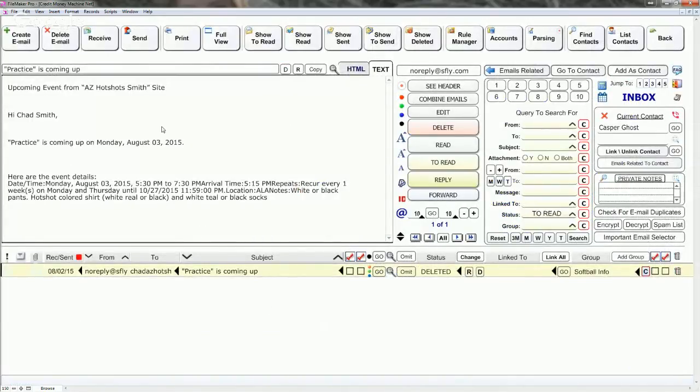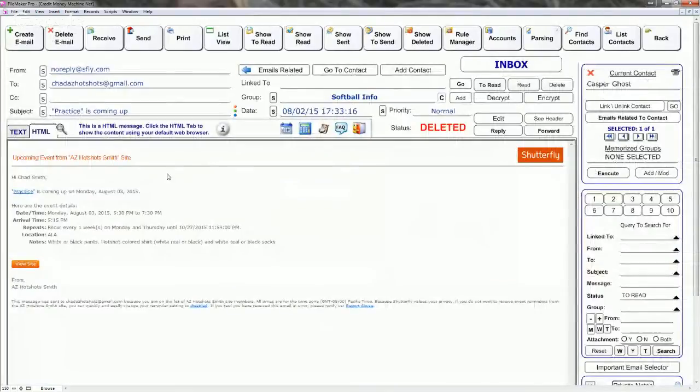Here it is. It's in my little preview box. If I want to see it in full view, here it is. It's marked as deleted. That's all right. I can still go look at it if I want to.